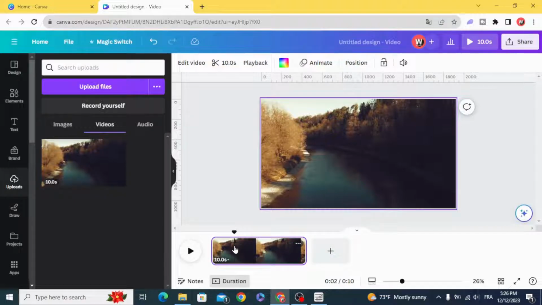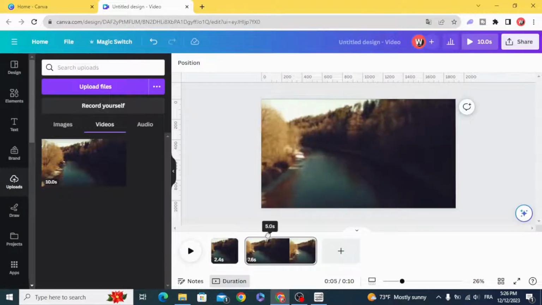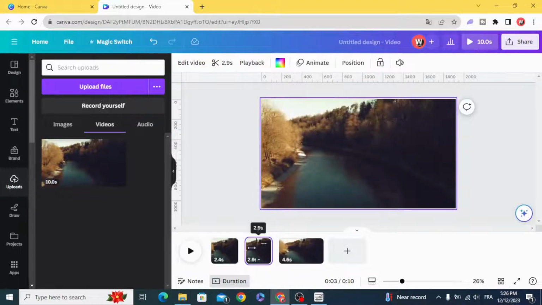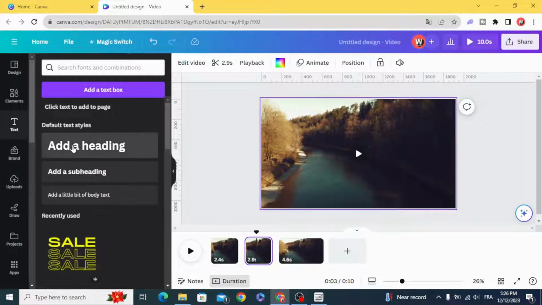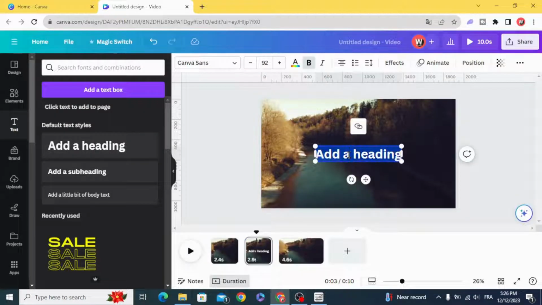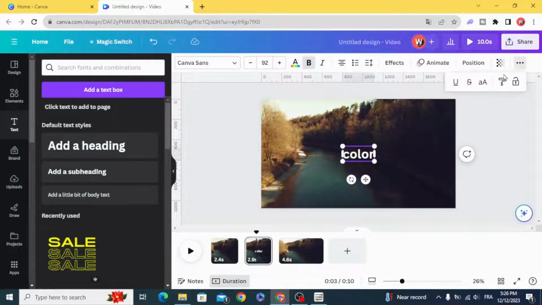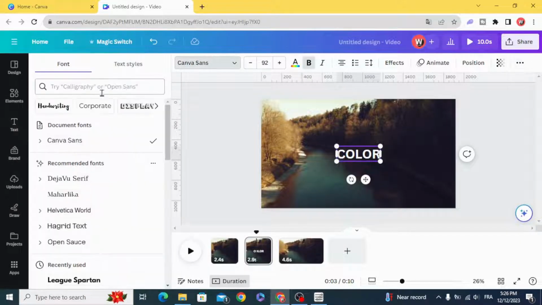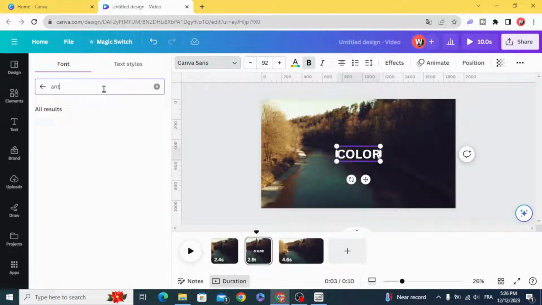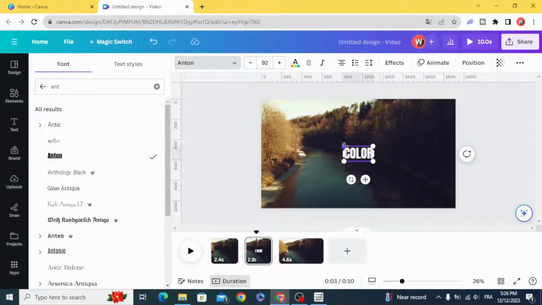Split the video by clicking S. Click S again, and we are going to create our title in the middle. We are going to use anthem font.